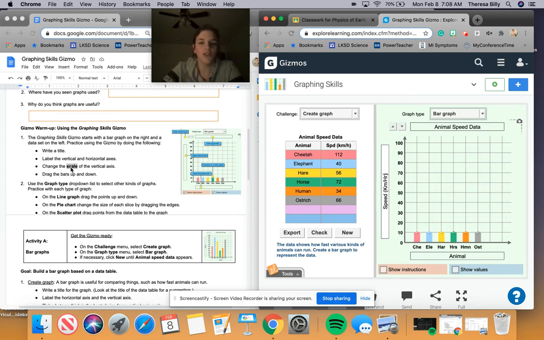Okay, then it says change the scale of the vertical axes. So why would we need to change the scale? Well, if you look at what we have right now, it only goes up to 100. If you look at our data set, our highest value is 112. So we need to change that scale so that it includes 112. I think if you click this, it helps you increase or decrease the numbers. It looks like we have no choice but to just go straight up to that one.